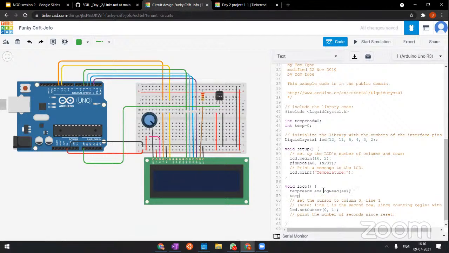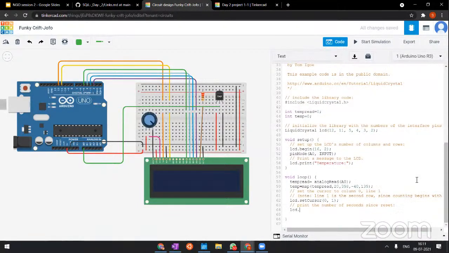And let's just go ahead and map it. temp equals map of tempRead. We know the range already because we're using the same sensor from before: from 20 to 358, to, from minus 40 to 125. We set the cursor at the first column, second row, and we're going to be printing the temperature. So that is lcd.print of temp. This should work.